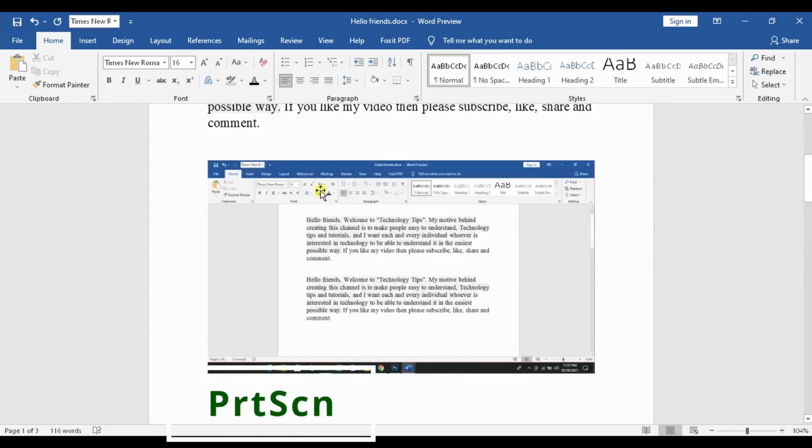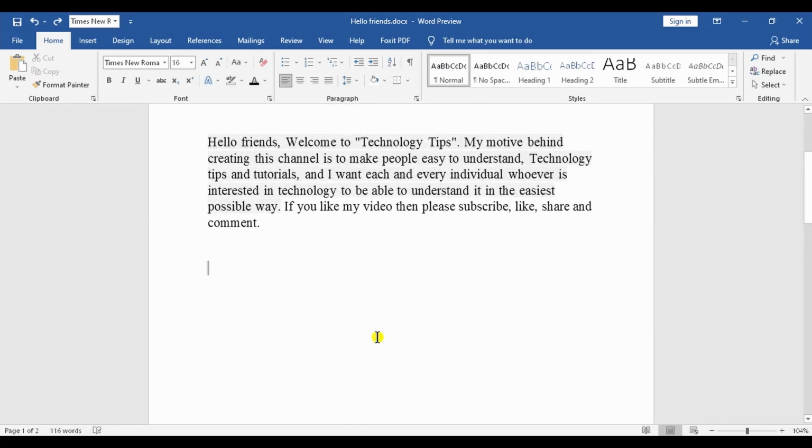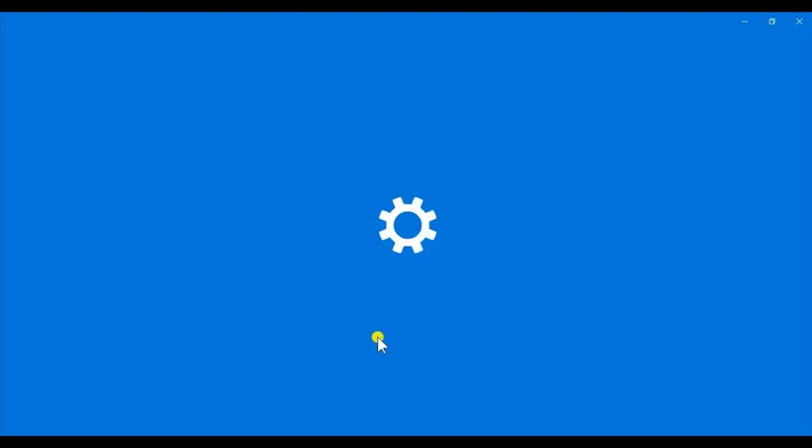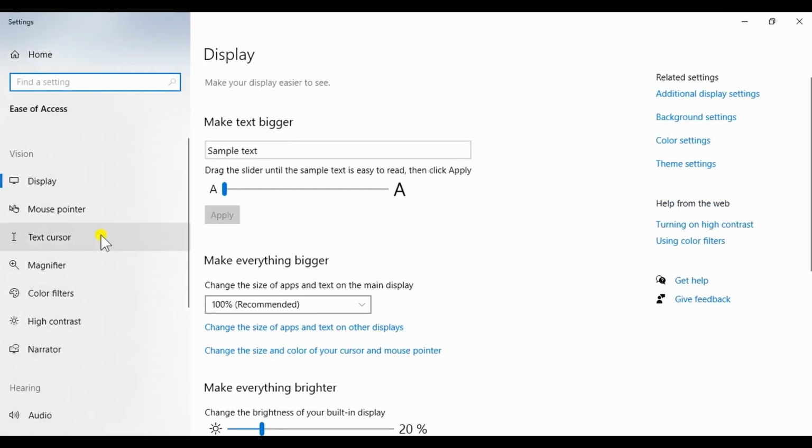The next shortcut in the list is PrtScn. Many of you might have heard about this key or might not have heard about it, or have seen it but do not know what the use of it is. This shortcut key is used to take a screenshot of your whole screen and copy it to the clipboard.